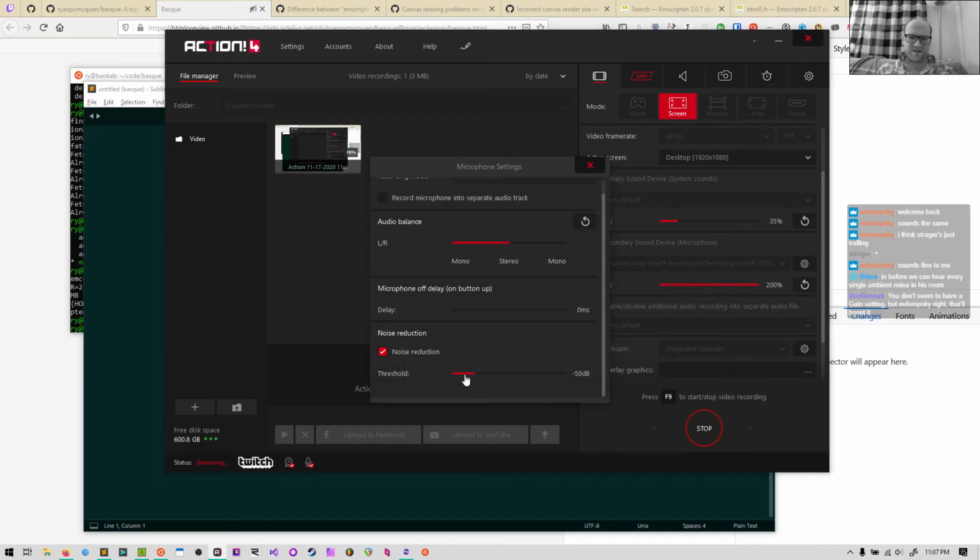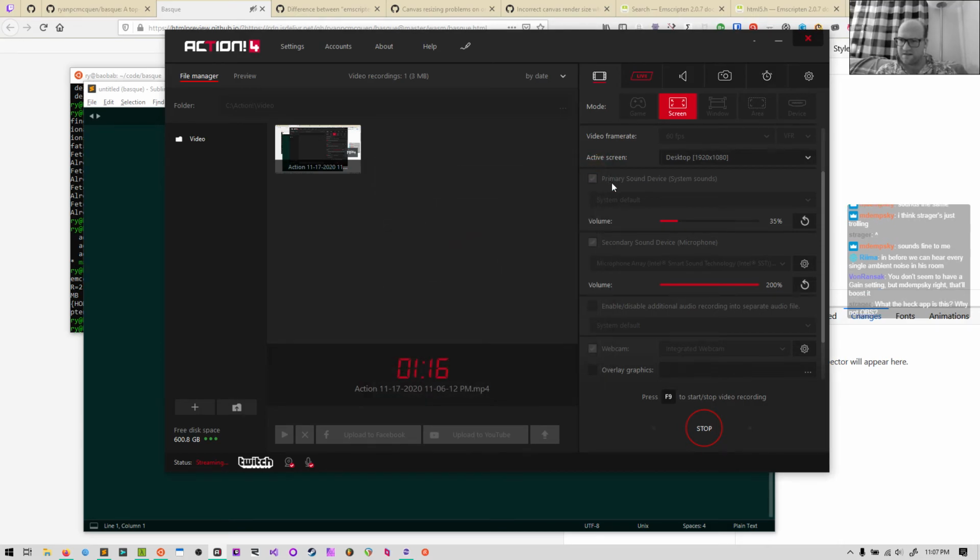It's this noise reduction. Bring this down. Is that better? Is that any better? Bring that down more. Noise reduction, ladies and gentlemen. Negative 60 dB. Okay, this is action.